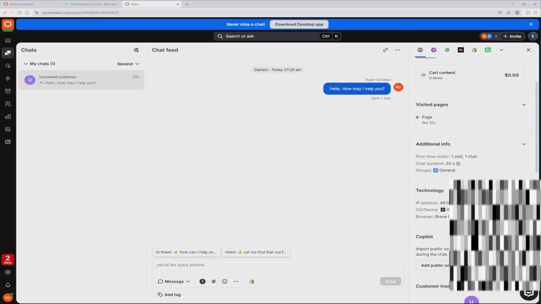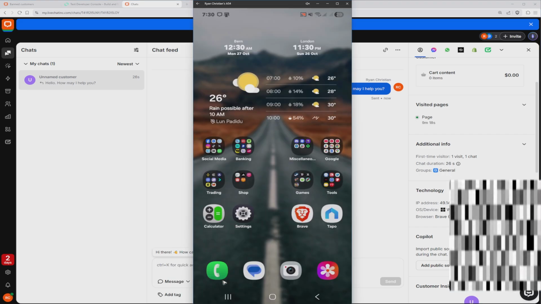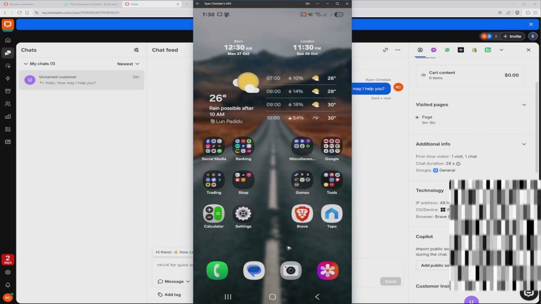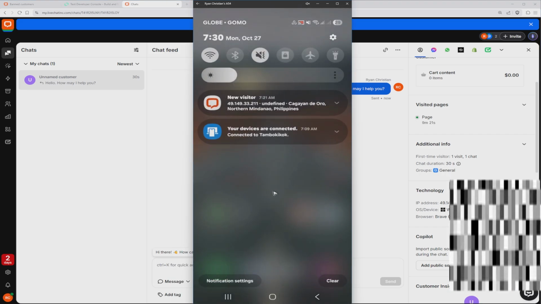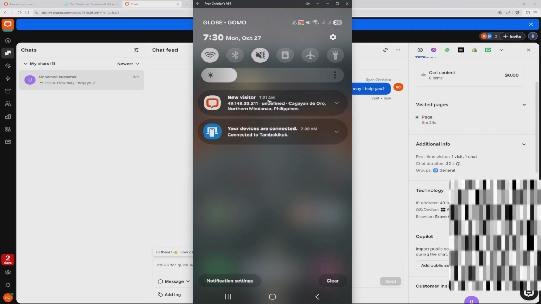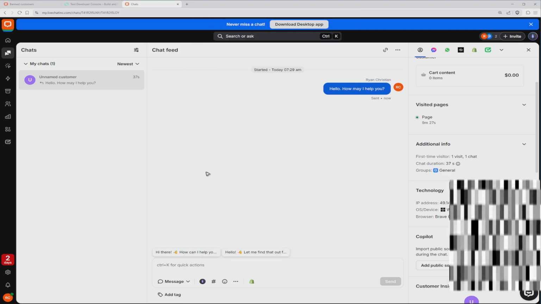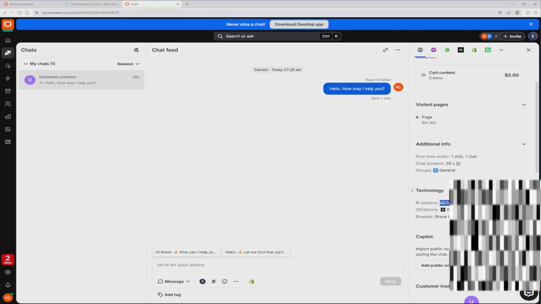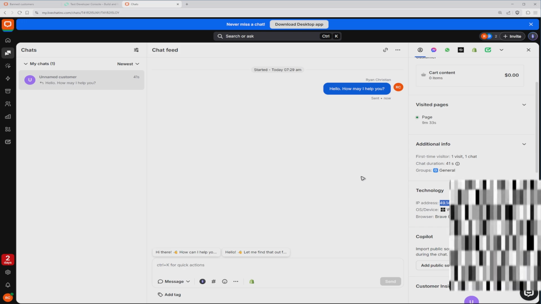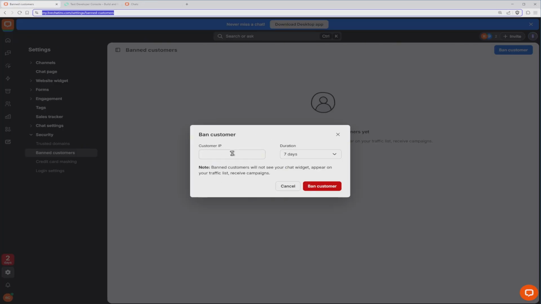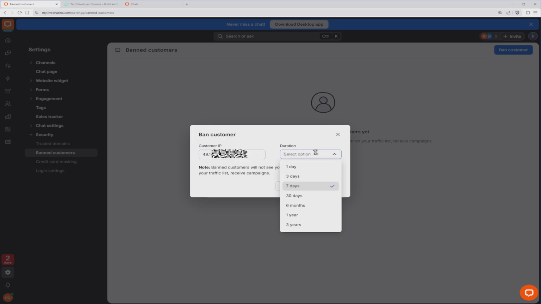And when you have the phone version of LiveChat, just go over to the notification section. Whenever there's a new visitor, you'll be able to see his or her IP as well. So what you'll do is copy it: double click on the IP address, right click and copy. Go back to the customer IP section right here and select the duration. Once done, just hit ban this customer.